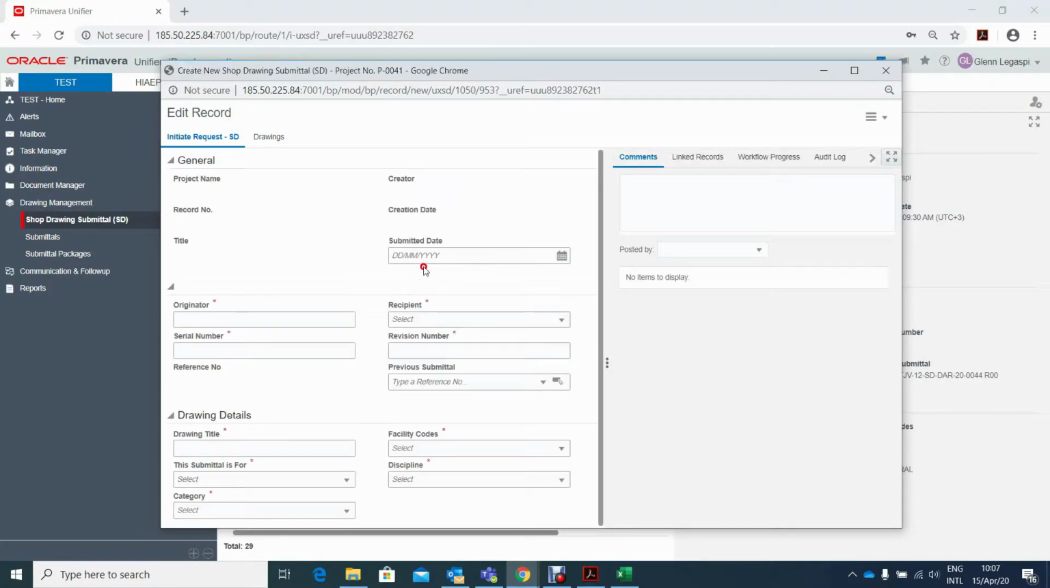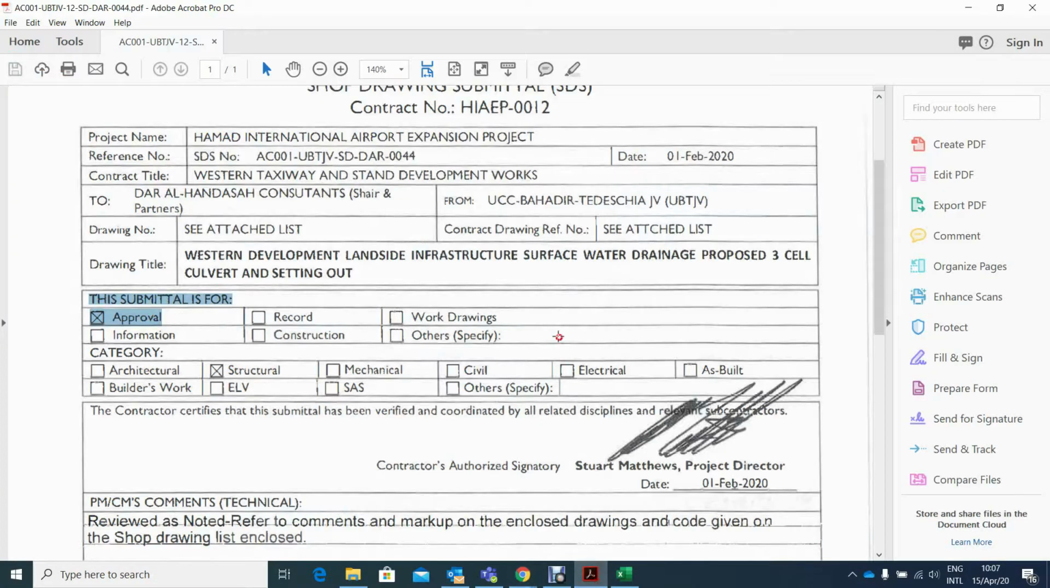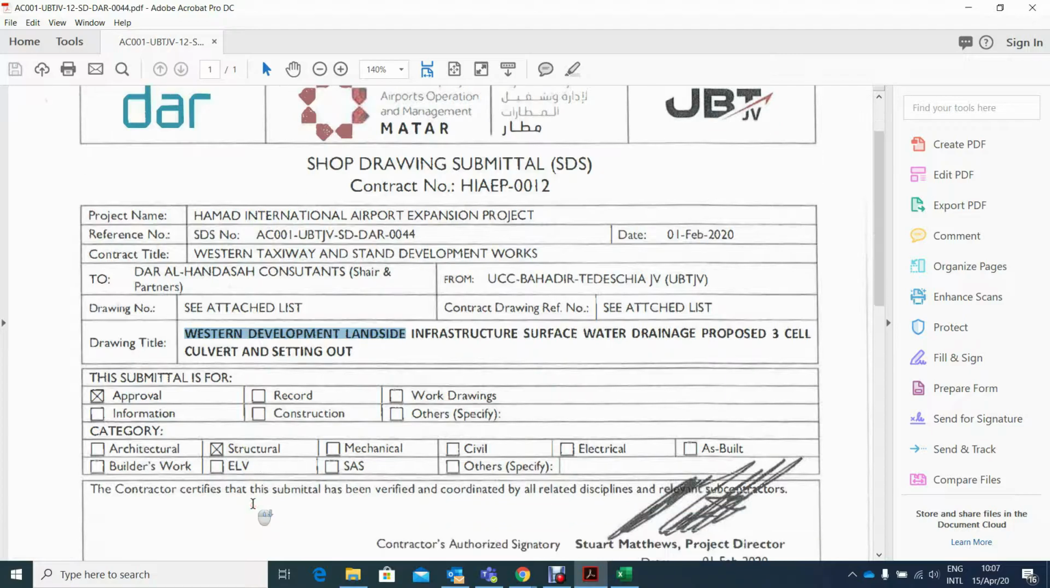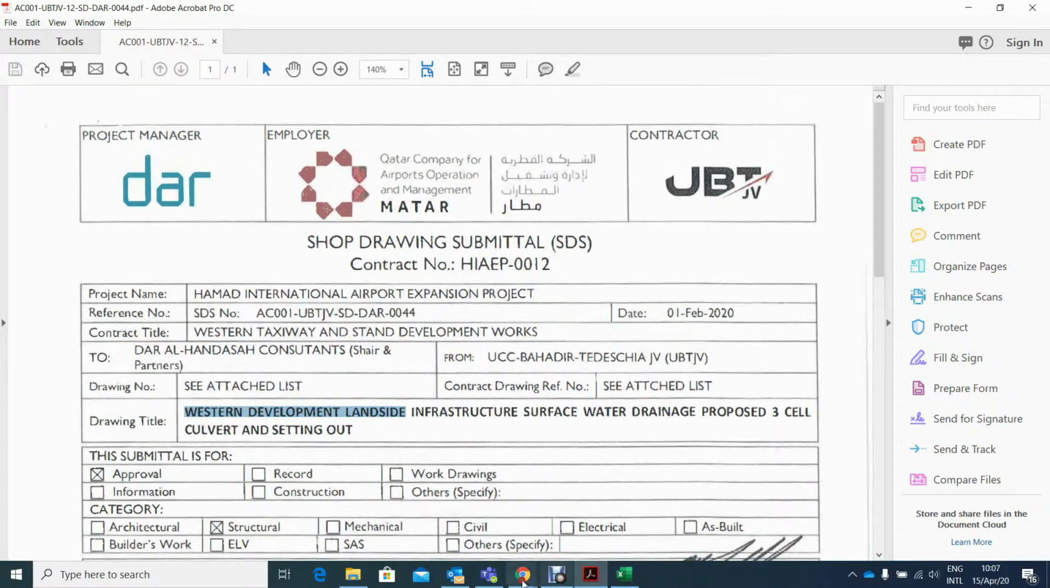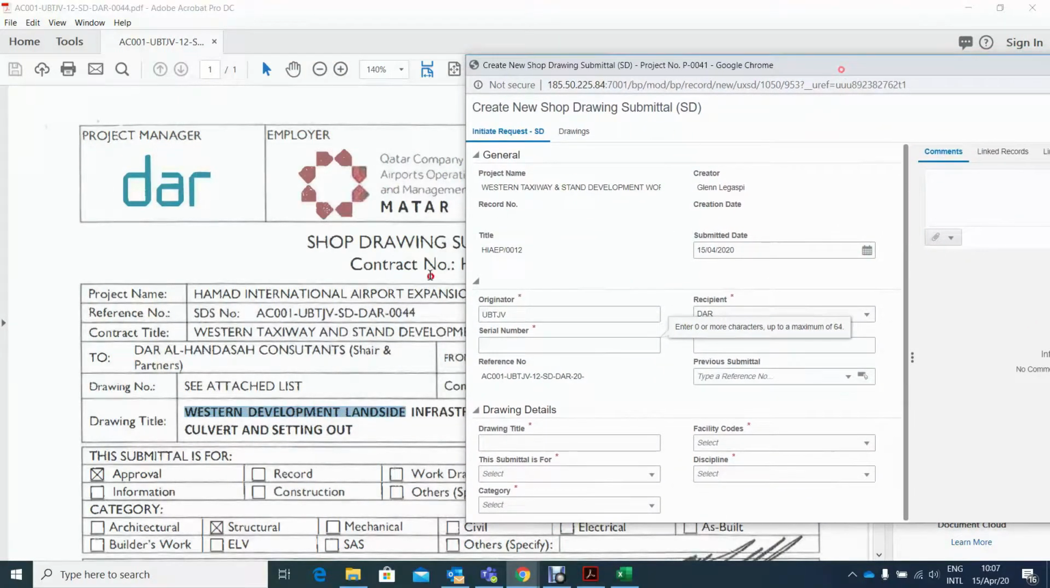Then we have to enter the details of the submittal. The details of the submittal are in your submittal form, such as the reference number, what is the submittal form, the submittal title, and the category of your submittal. So let's enter that information. The recipient will be DAR. The serial number will be 044. And this is the first version of the submittal, so it will be R00.